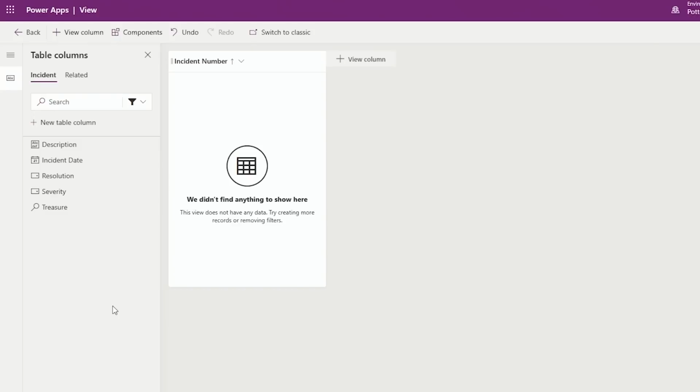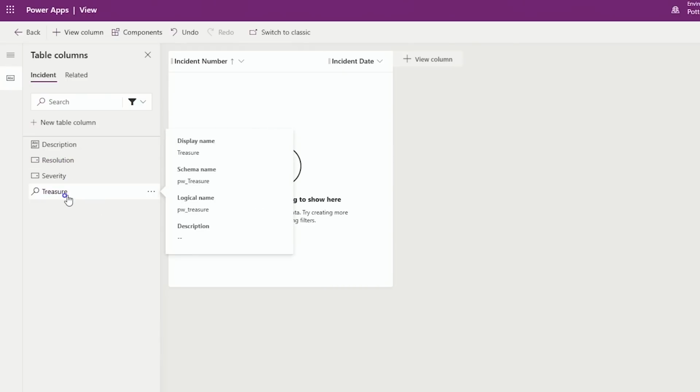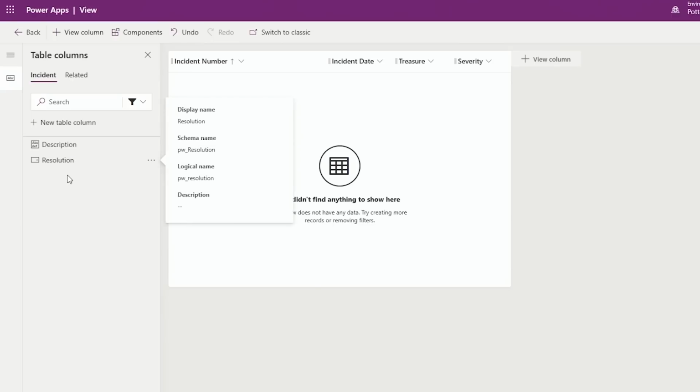And so I think what we said, we wanted to see the incident date that it was on. We wanted to see the treasure. And we want to see the severity. Now we can add all of them in here if we want to. Right. But what if I added them in the wrong order?